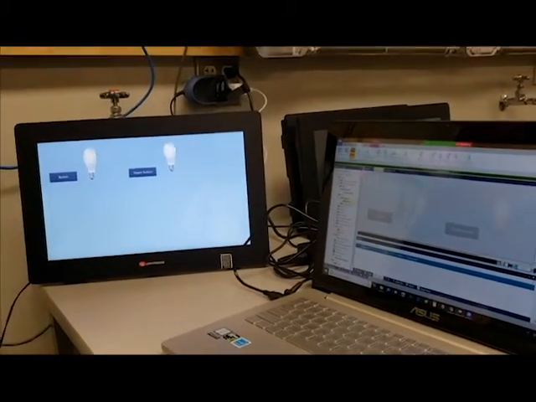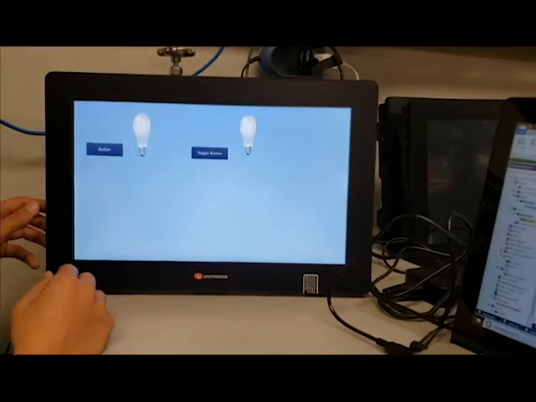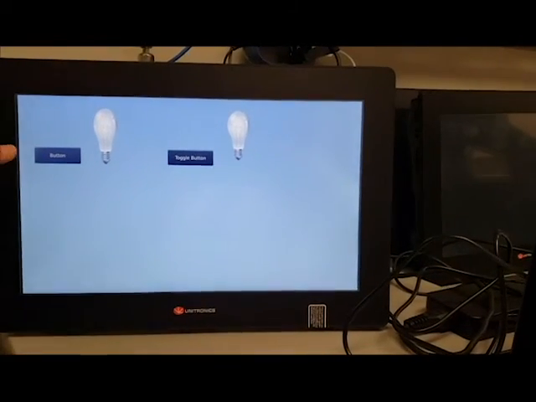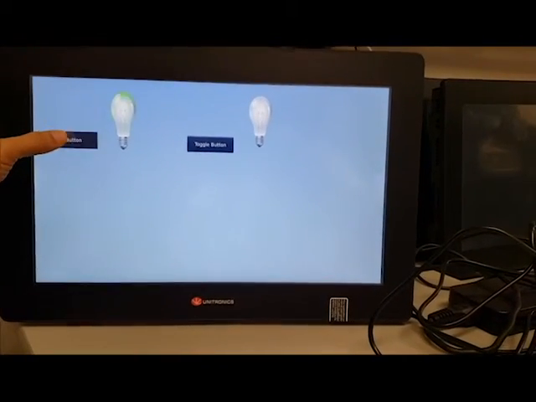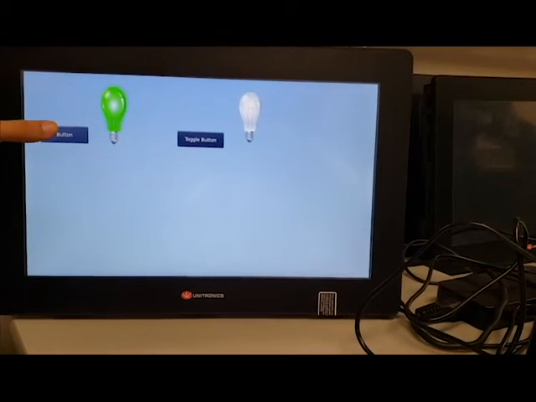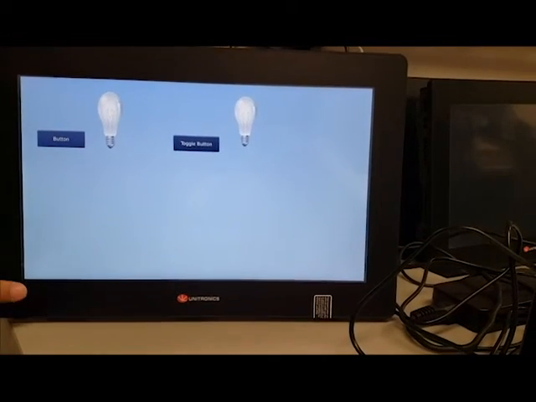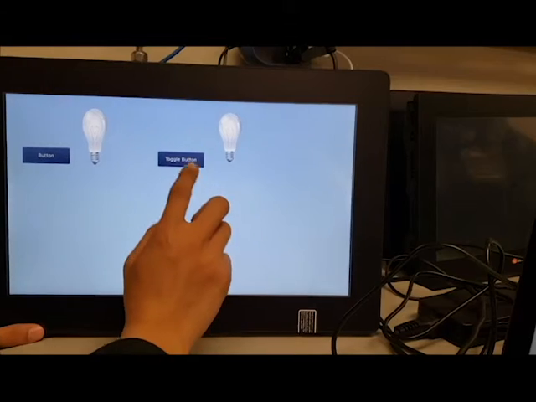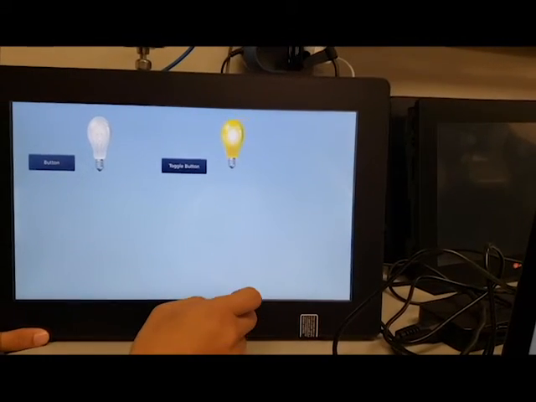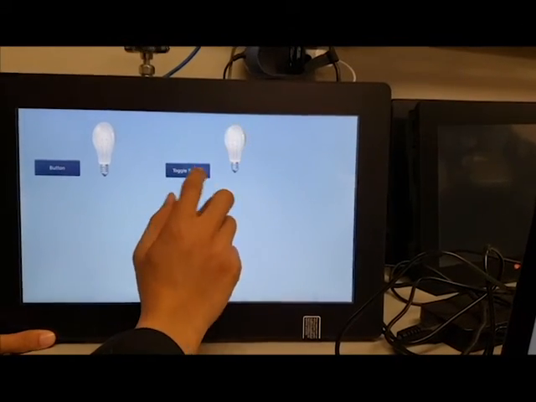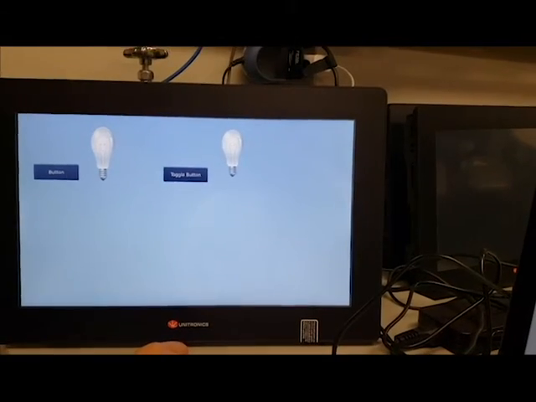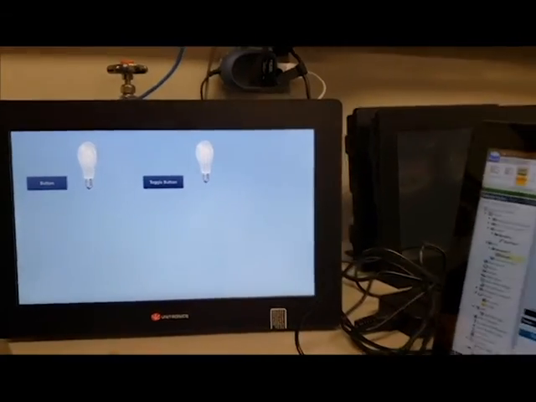When the program comes up, you can test it out. Here I'm going to show how the buttons work. When I press the left button, a green light comes on. I press it again, and it'll turn off. And then with the right button, I press it once and it'll turn yellow. Press it again and it turns off. And this concludes our project.